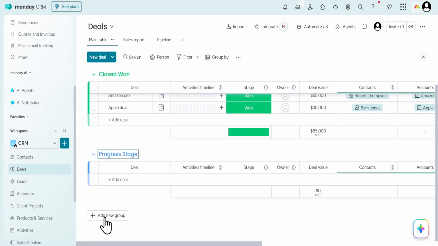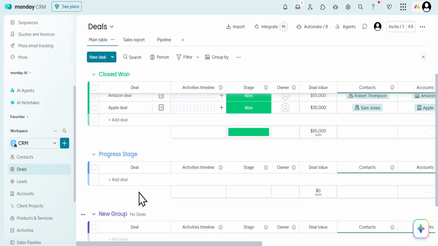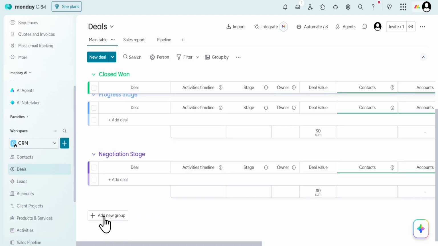This stage is useful for deals that are active and currently being worked on, but haven't yet reached a more advanced milestone. It's an essential part of a pipeline, because it captures deals that are moving forward and helps prevent them from getting overlooked during follow-up.